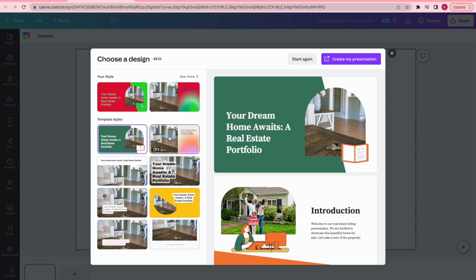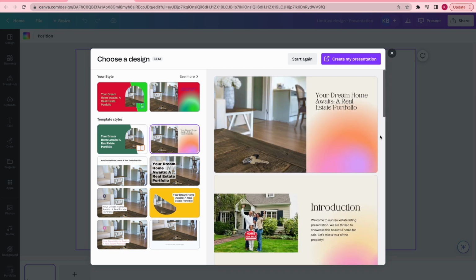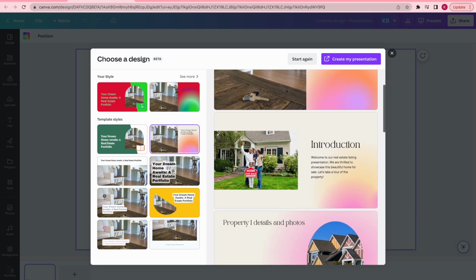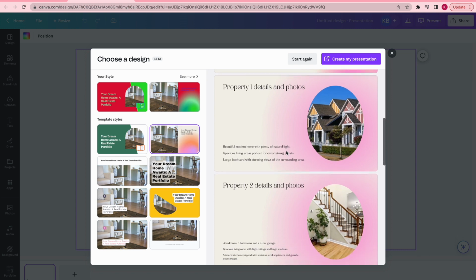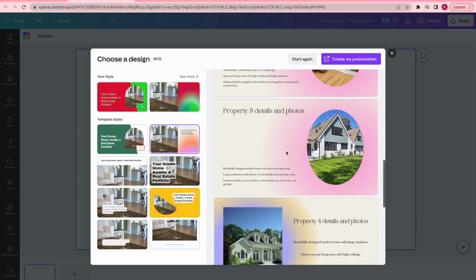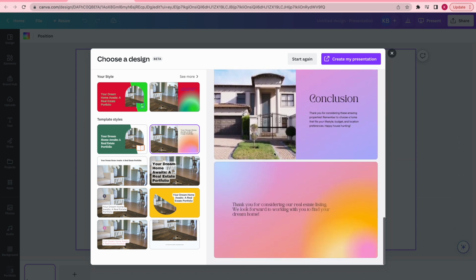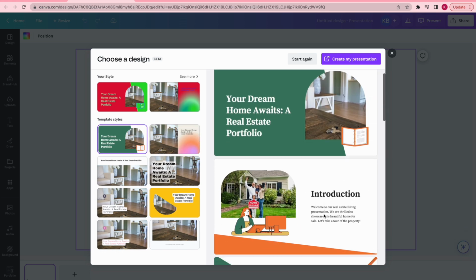If I were to click on maybe this one here, you can see it is a full presentation. It's already got spots for you to put in pictures. It has property detail information pages, conclusion pages. Each one of these is going to be a little bit different.